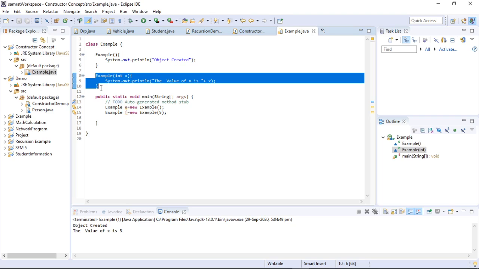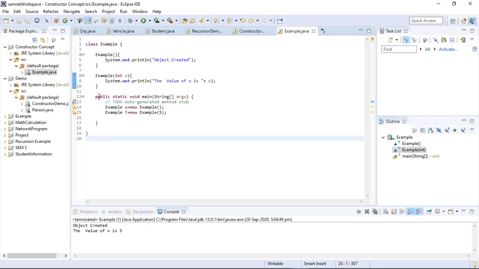Now, after dealing with parameterized constructors, suppose I want to create another class. I want to show you another example, another program. So let's move to that program.